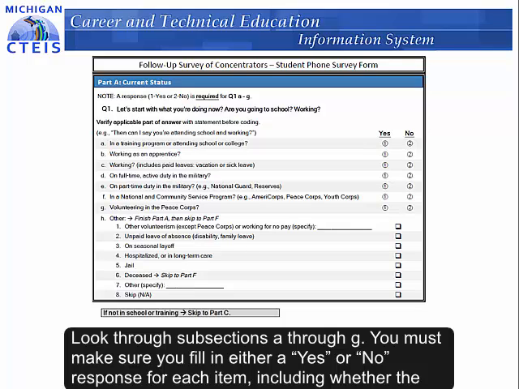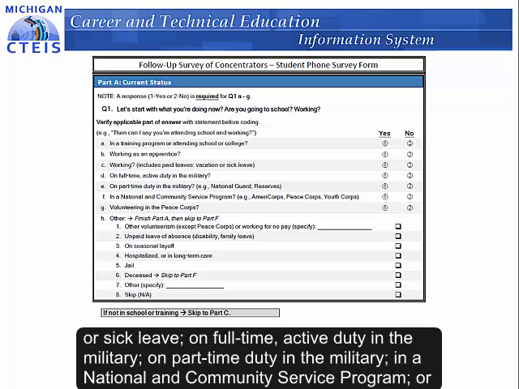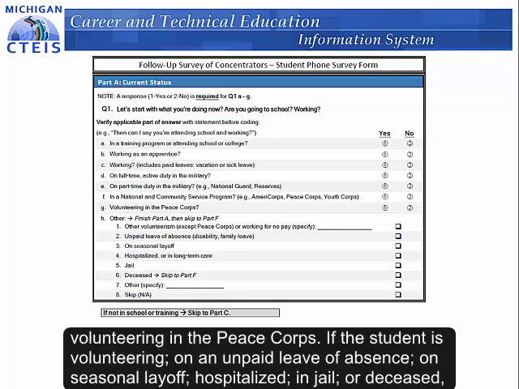You must make sure you fill in either a yes or no response for each item, including whether the student is currently in a training program or attending school or college, working as an apprentice, working or on a paid leave, vacation, or sick leave, on full-time active duty in the military, on part-time duty in the military, in a national and community service program, or volunteering in the Peace Corps.